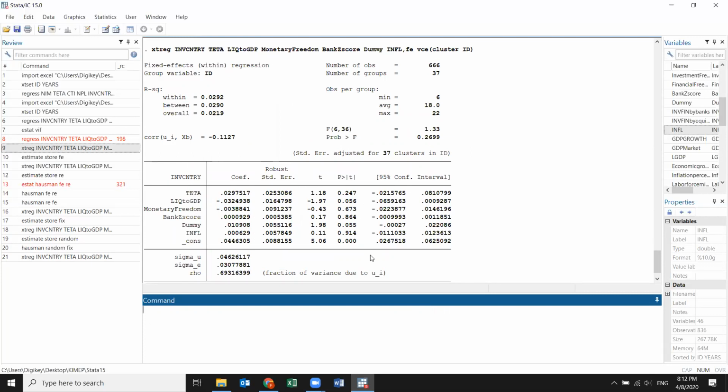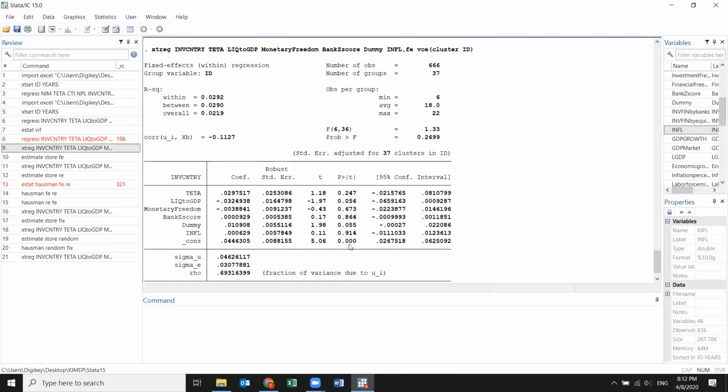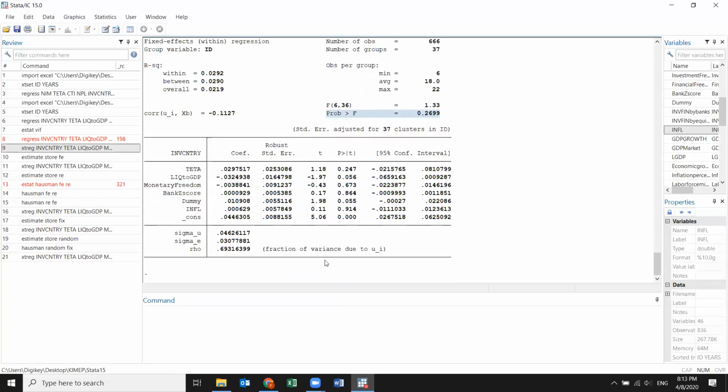However, we need to check it. So this is significant, significant, significant. But what about the F statistic here? Our model is not significant. So this model is not trusted. Once we adjusted for multicollinearity, autocorrelation, and heteroscedasticity, this model is not significant.